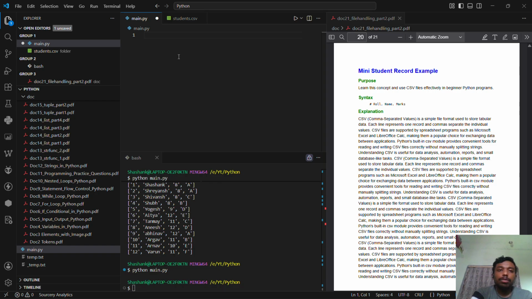Now what we are going to do is create one mini student record example using with file operation. So let's import csv. This is our first step, and in the second step, we are going to create one file. For creating a file, you need to use the w mode. w will create a file if it does not exist. But we have one file, so we are going with that file.